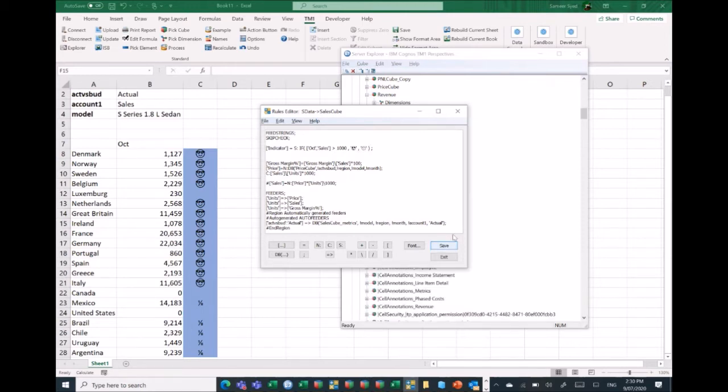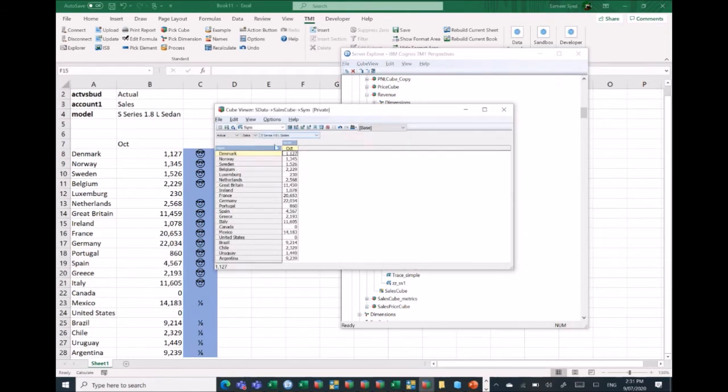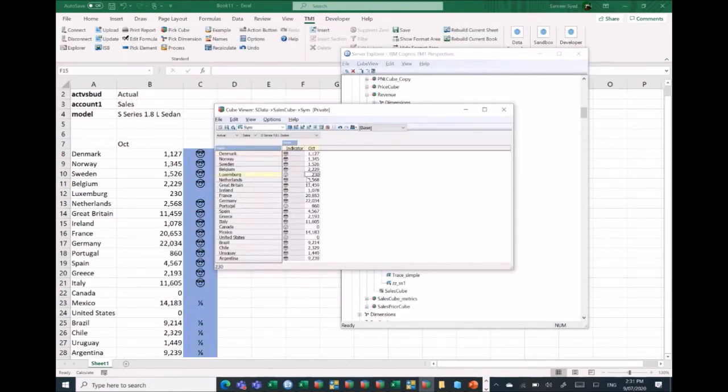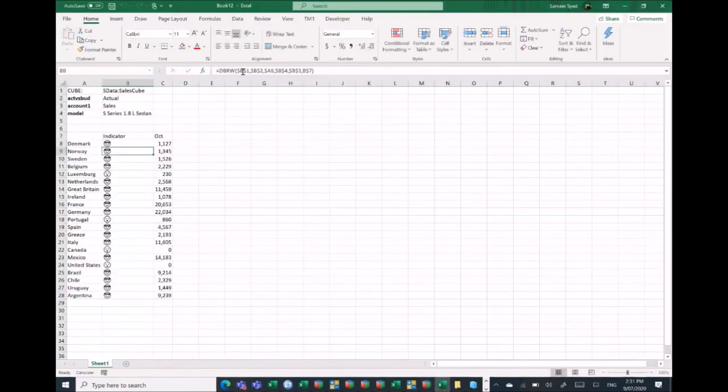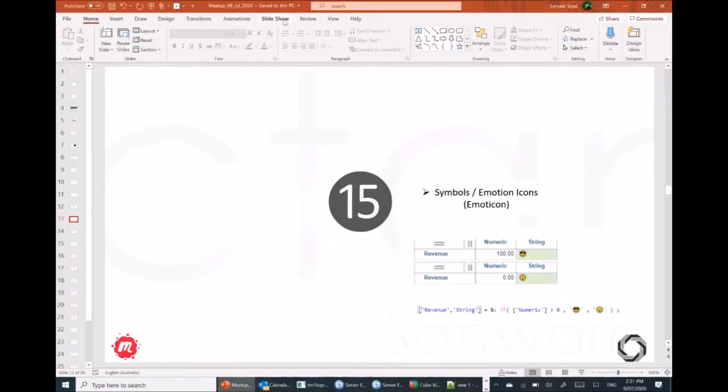Let me click save. Sales cube. As you can see, it will appear on your cube view as well. And I can even take a slice of this, and you will find those symbols within the DBRW formulas. Now you can see we have those emoticons.